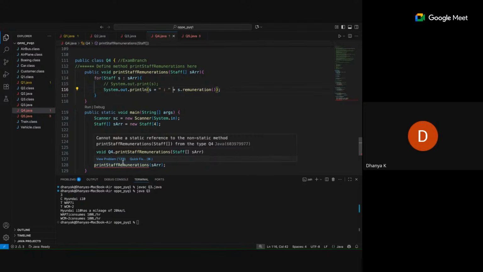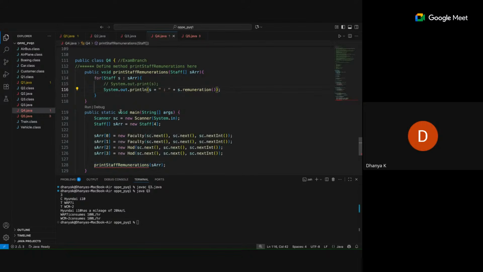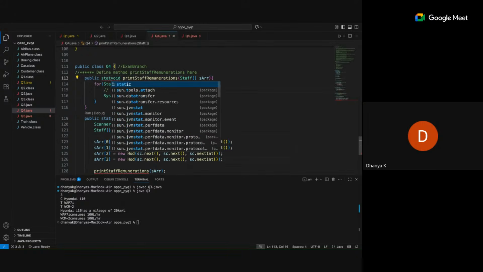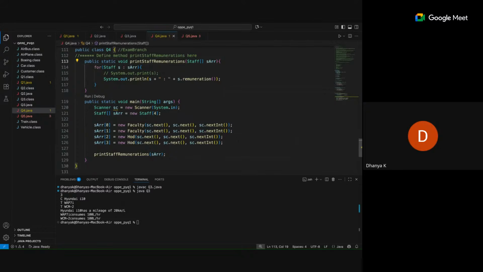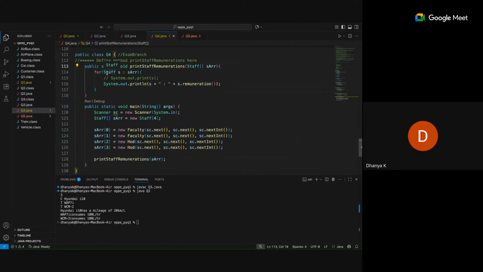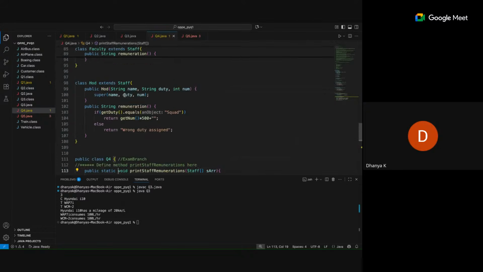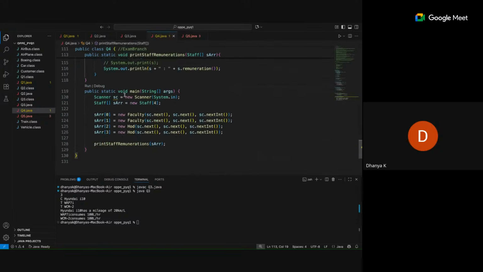Now there is a small error here. Whenever we are calling it from inside the main method, it's inside a static method, right? So this should also be static. Now that error is also gone. Is it clear to everyone?